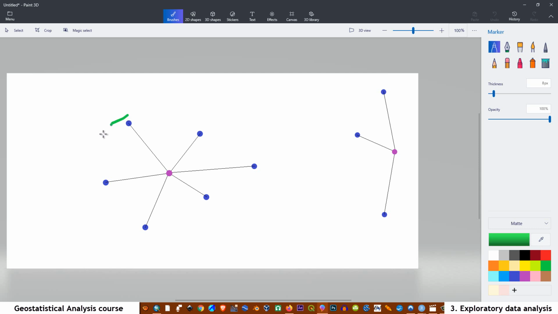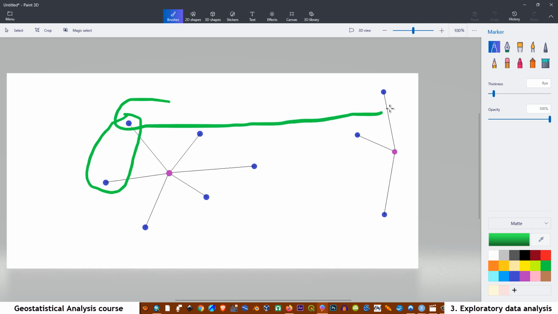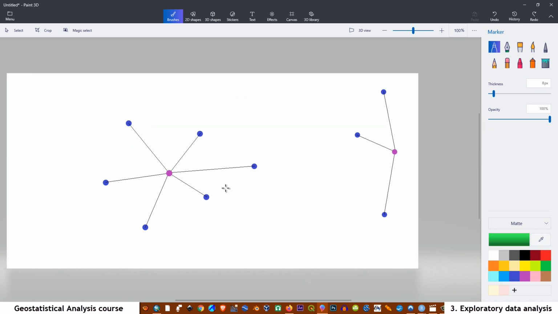For example, if we take these 2 points and we take these 2 points, the first 2 have a higher probability of having a similar value than the second 2, because of the distance. The distance between this point and this point is shorter than the distance between this point and this point.